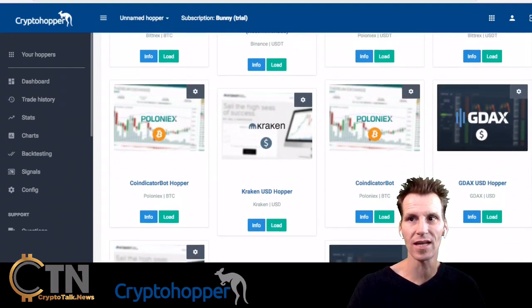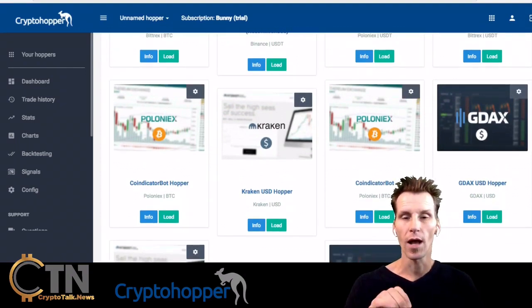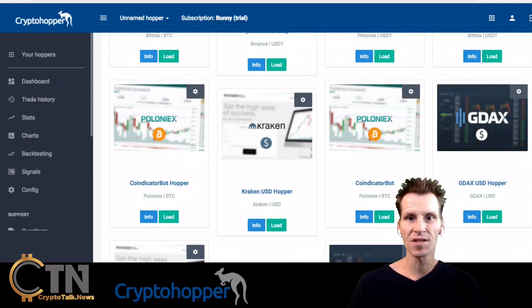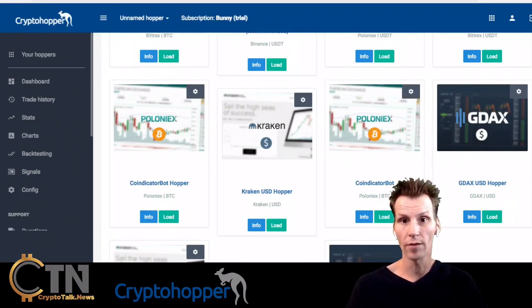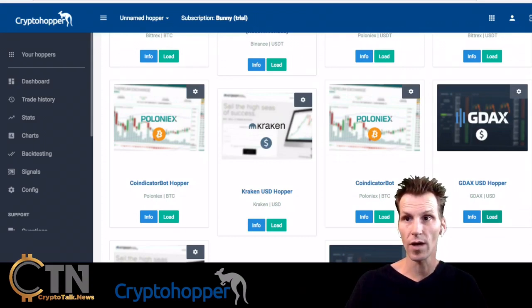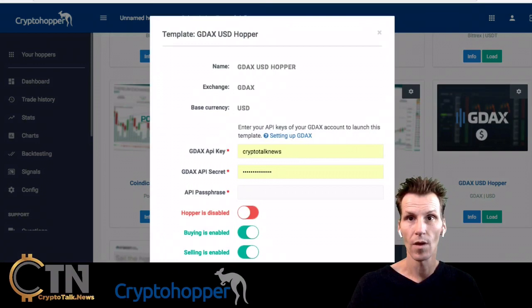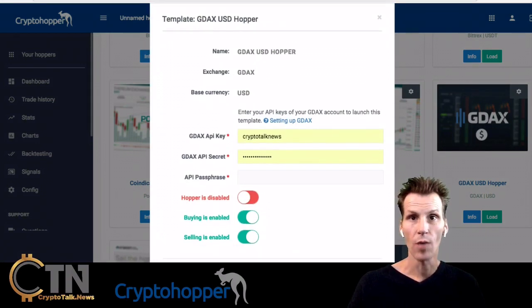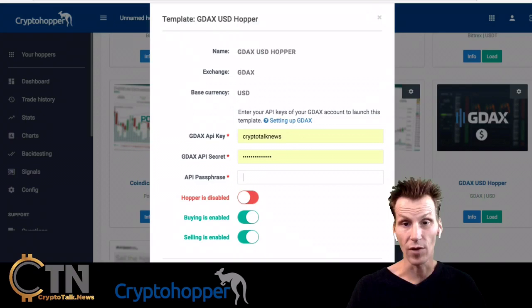I'm interested in getting the hopper for GDAX. Now, here's the thing. You get one hopper for a month for free as a trial. I'm going to start up another one as my free one for GDAX. I'm going to go ahead and do that right now. What you'll have to do is put in your API key, your secret key, which I'm not going to do here, and then you'll have an API passphrase. I won't actually do this on here because I don't have a test account set up.